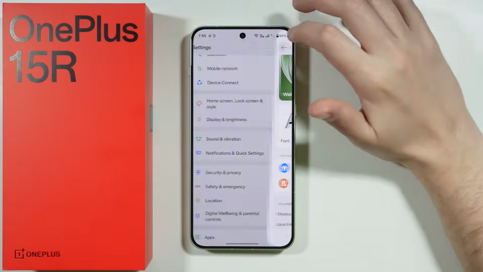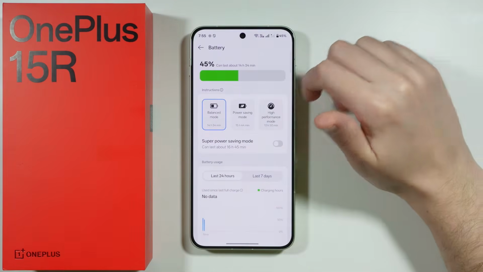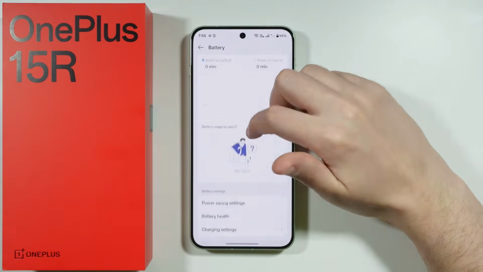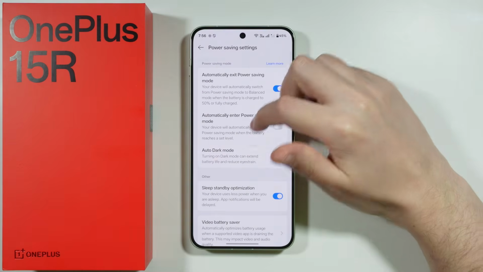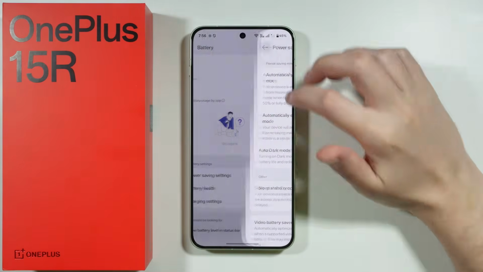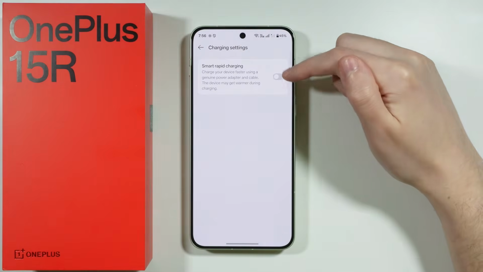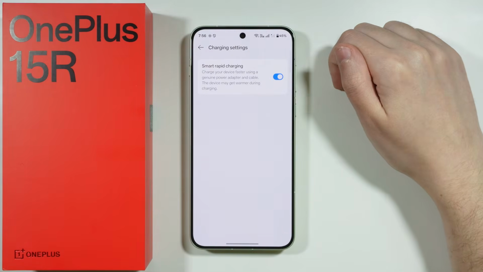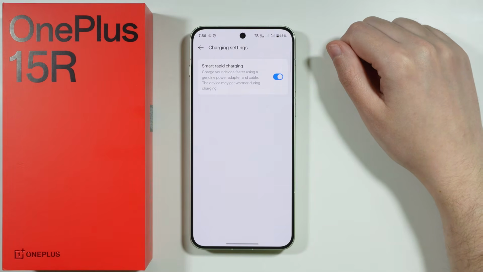Now, after that, we're going to go back to settings again, and this time we're going to go to battery settings. In here, we can go through many different options as well, but one of the most important things that you might want to check out, not in the power saving, but in the charging settings, is smart rapid charging, which allows you to speed up charging if you use a genuine power adapter and a cable. So this increases the charging speed.